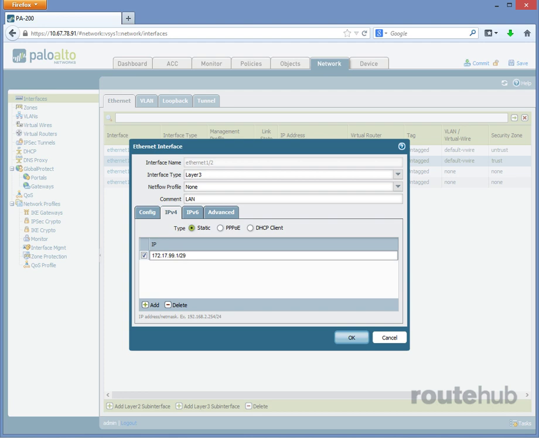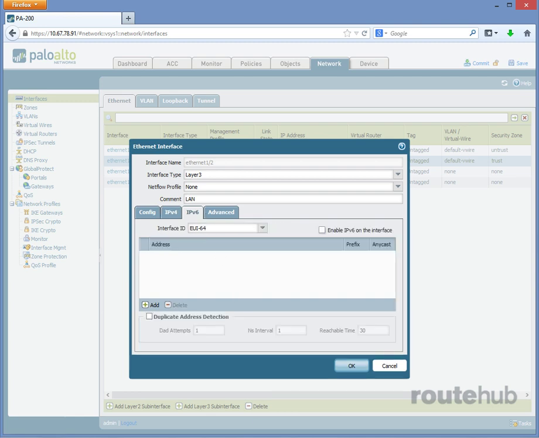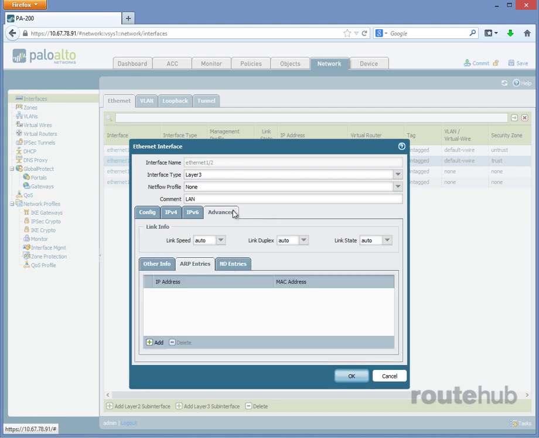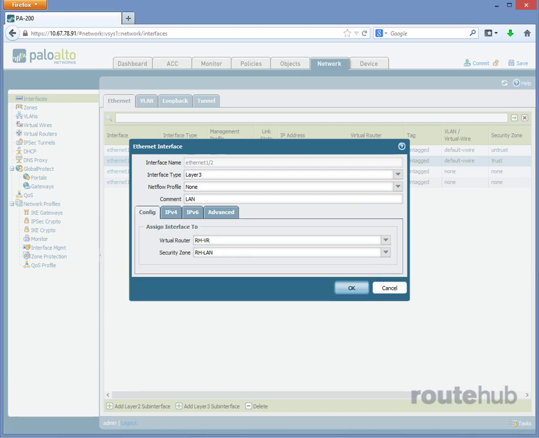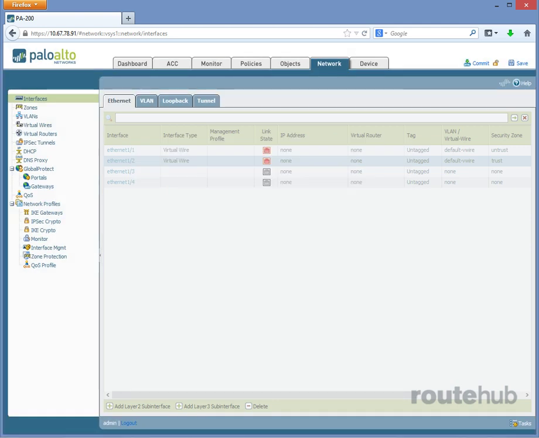Now basically though, you can do other configuration that you want, like for example, if you have an IPv6 network, you could go to this tab and configure those details. We'll do that in a separate video in a later update. And also under the Advanced tab, this is where you can change the link speed and the link duplex for the interface, which by default it is set to auto. You can also add ARP entries here if needed. But at this time we are finished. Let's go ahead and confirm that everything looks correct. So we have the correct type, virtual router, and the security zone. That looks good. Therefore, let's click on OK to configure our LAN-facing interface.